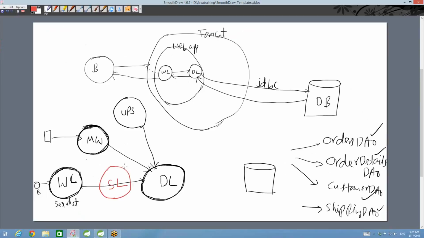Now, none of these direct clients can interact with the data layer directly. Everybody, your web layer, your servlet, cannot talk to the DAO anymore. We will say that, hey, this is our business layer. This is called a service layer or business layer, where you put the real calculation, real business logic.